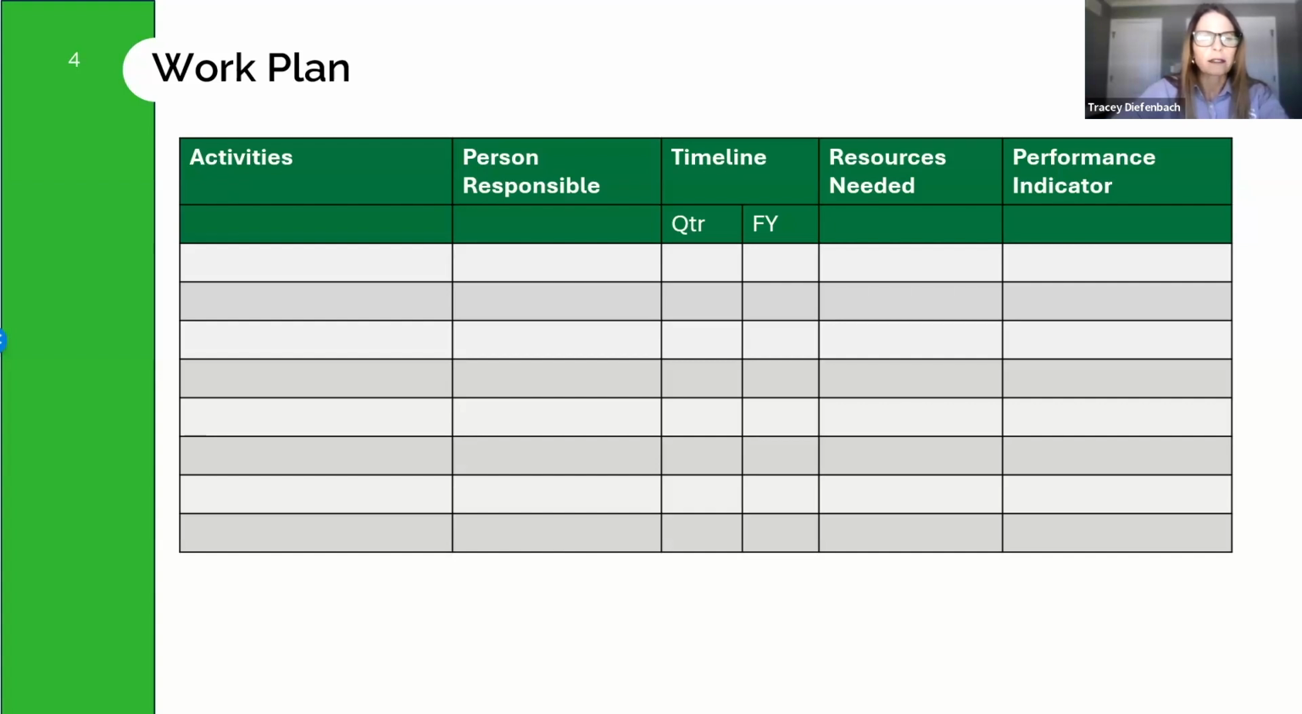So in addition to the activity, you want to list the person responsible for conducting the activity, the quarter and fiscal year in which it will be completed, the resources required to implement the activity, and the performance indicator that you will collect to measure your project's performance. This should directly relate to your project's goals and deliverables.